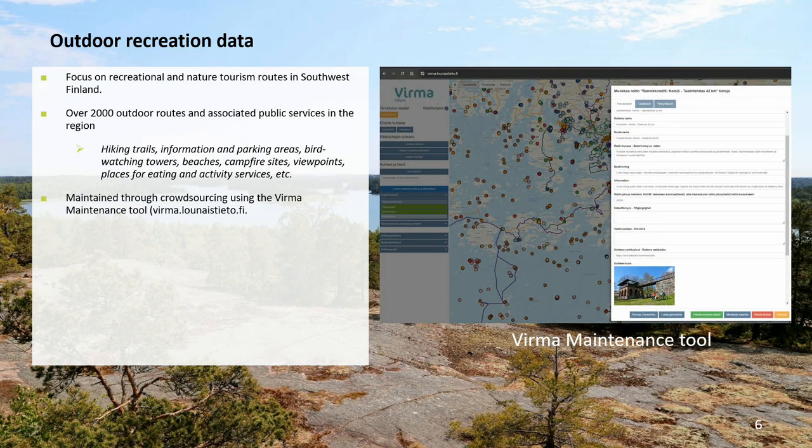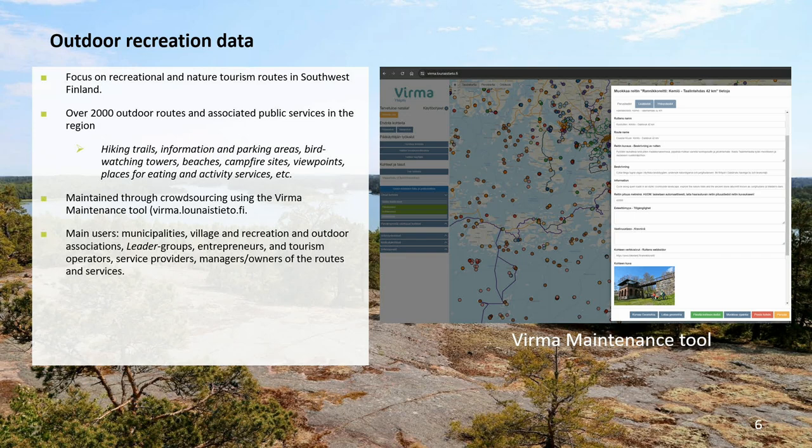Data collection is maintained through crowdsourcing using the Virma maintenance tool. And this tool is a web interface to which data owners, it can be a route maintainer or any site owner, can input data into the database. I will describe it later in more detail. And you can find this tool at Virma.lounaistieto.fi.